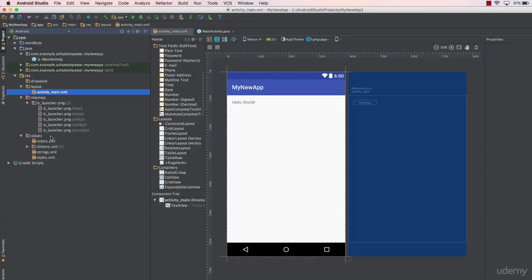So that's it for this lecture, and this was a brief overview of Android Studio. In the next lecture, we will learn how to run our very first Android Studio project.